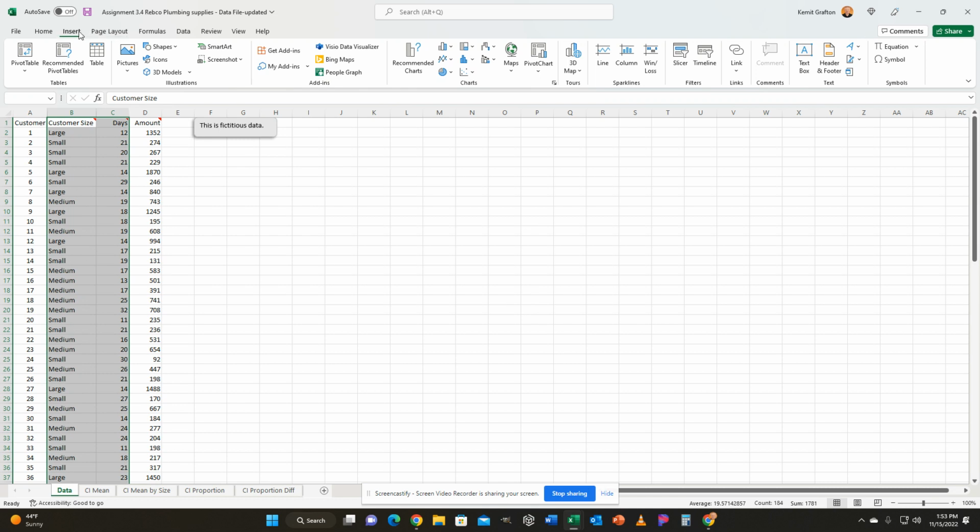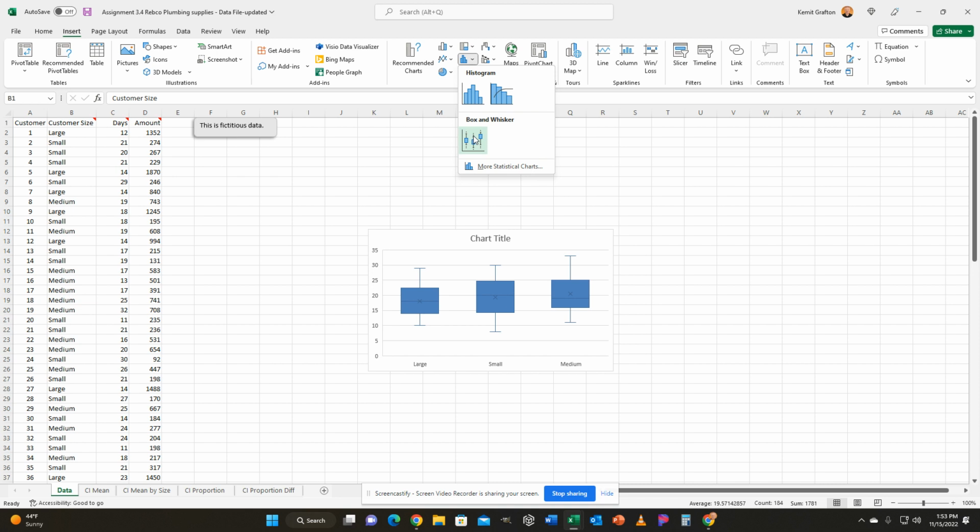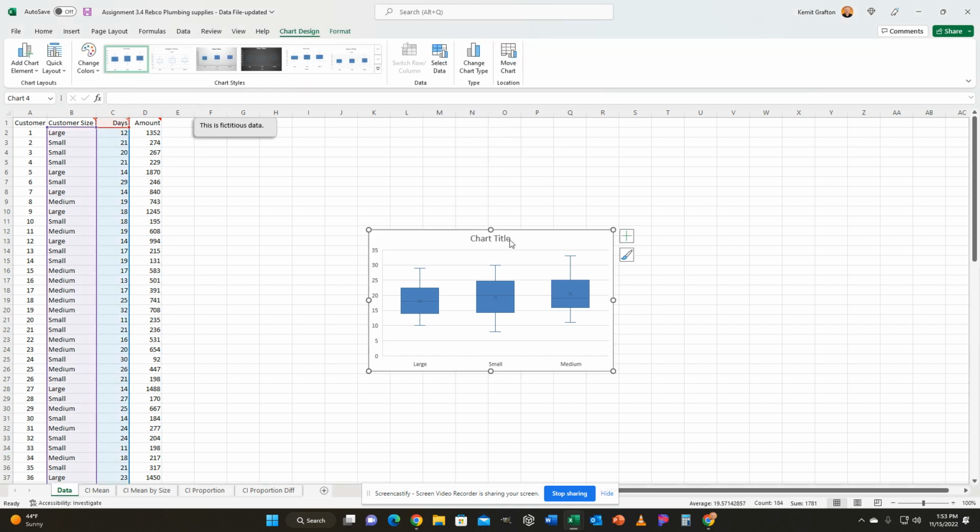We go up to Insert. On this icon here, it says Insert a Statistic Chart. Click on that down arrow. You got histogram, and you got box and whisker plot. Okay. We can title the chart. This is days by customer size.